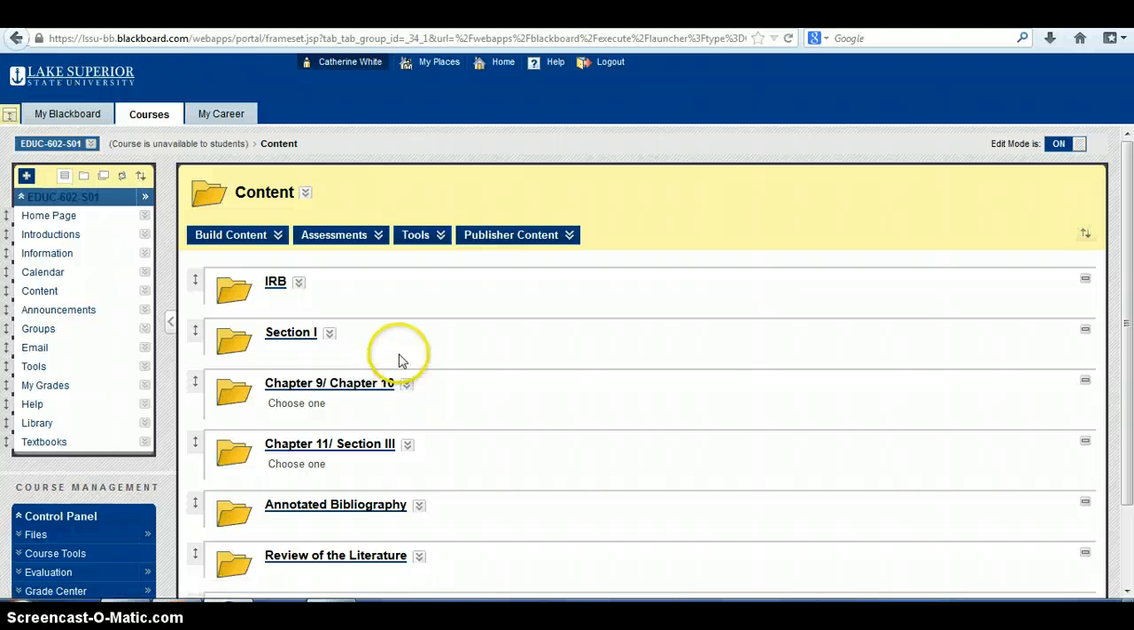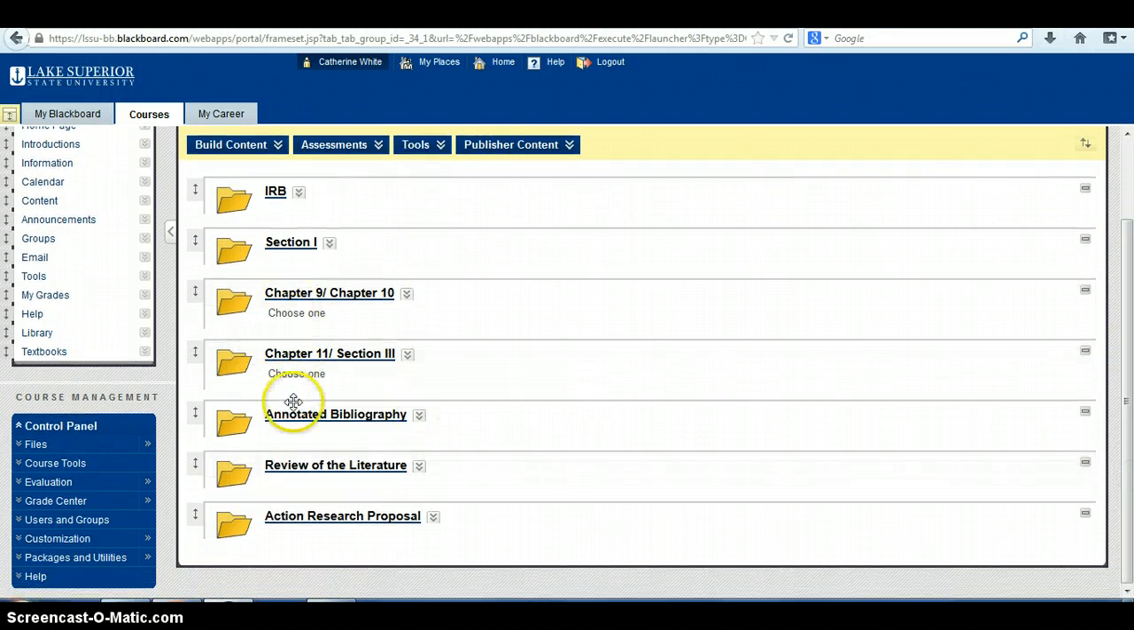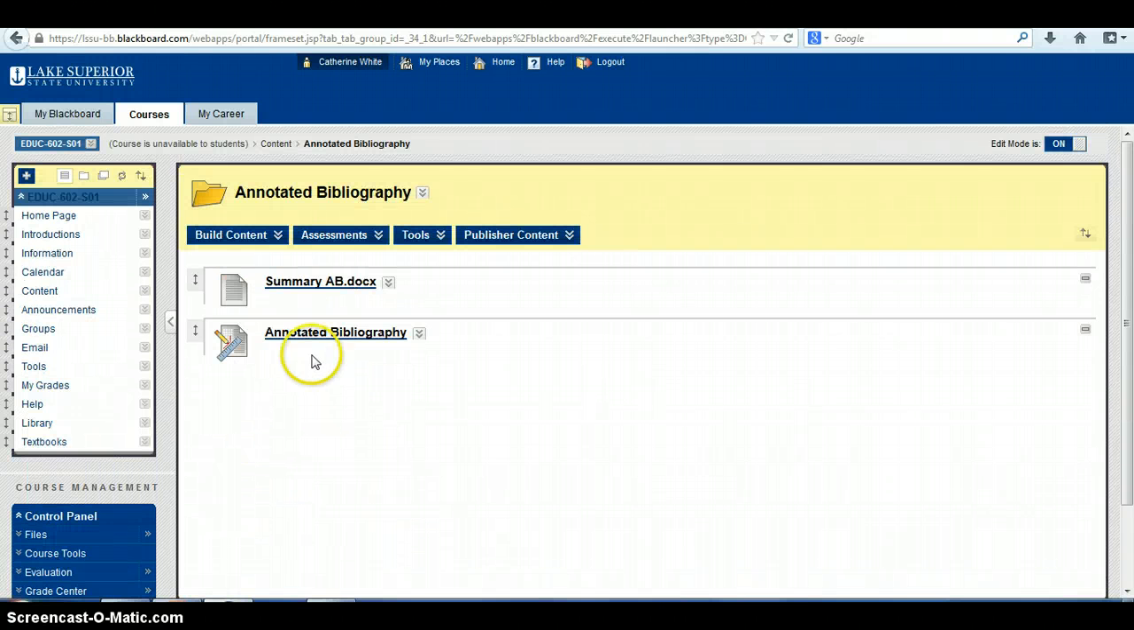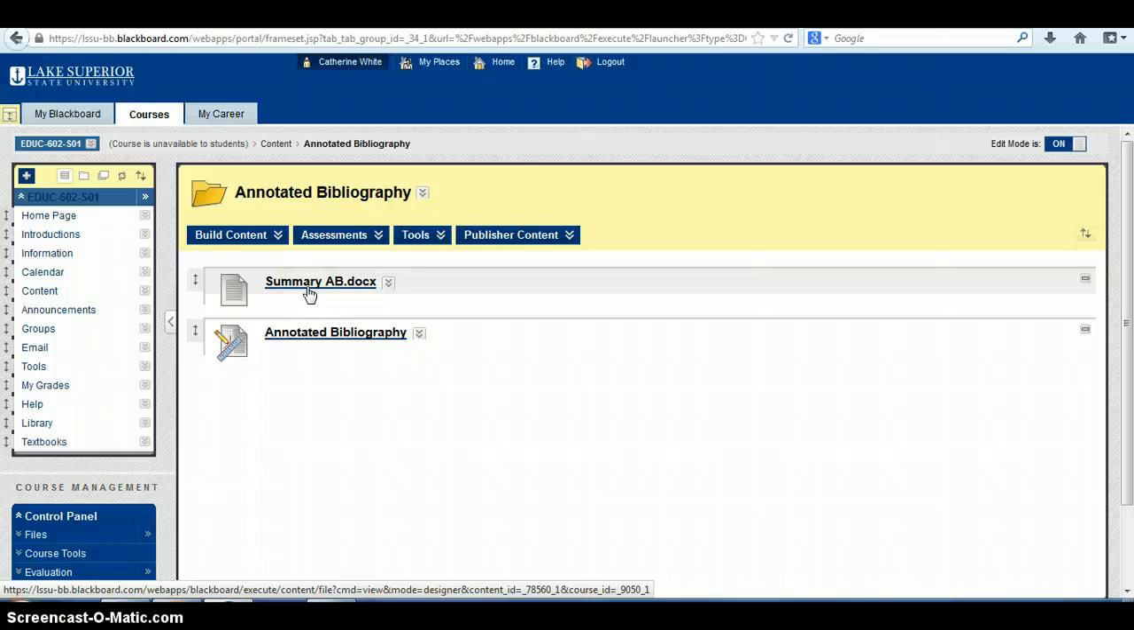For content, again, all of your assignments, I don't have a whole lot in the rest of these folders yet. I will have the assignment overviews, and then if there are specific articles or notes that I want you to have, I'll put those in there as well. I'm going to show you the annotated bibliography because I do have some stuff in there for you already. This summary AB, this is from the last time I taught the course. Once I graded everybody's work, there were some common themes that I saw, some common errors or common things that I wanted people to know.